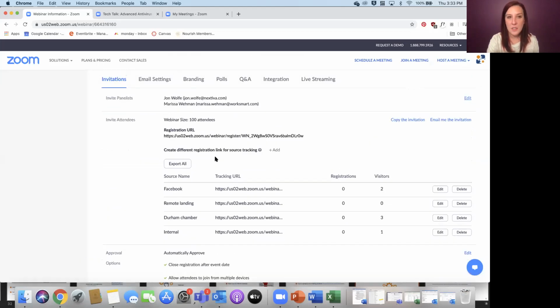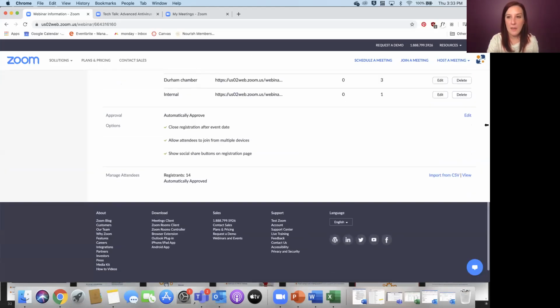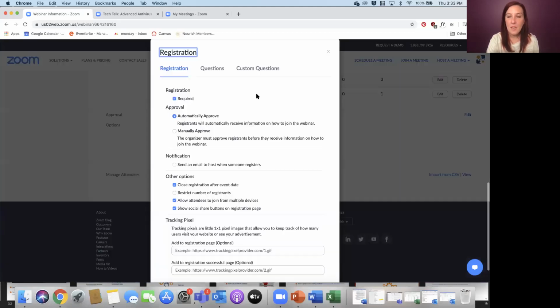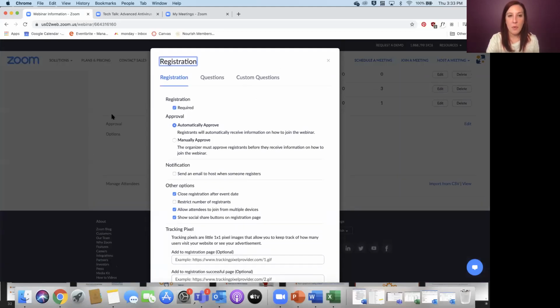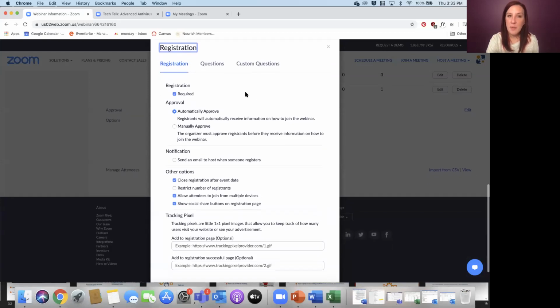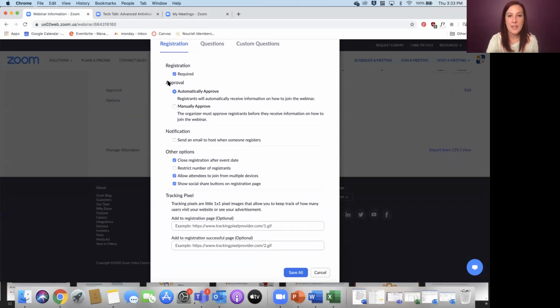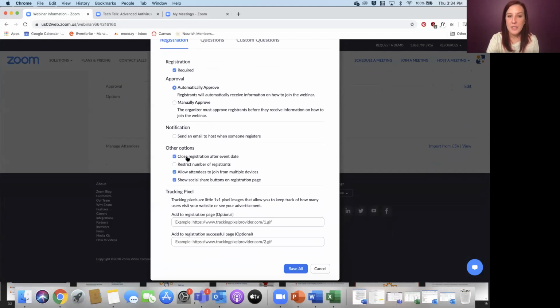And then additionally, if you come down here and click edit next to the approval area, you've got a couple of different options for registration. So you can set to automatically approve, which I always do. You can ask for notifications for when somebody registers. You can restrict the number of guests. You can close it after a certain date. You can allow or disallow people to join from multiple devices and show a social share option.